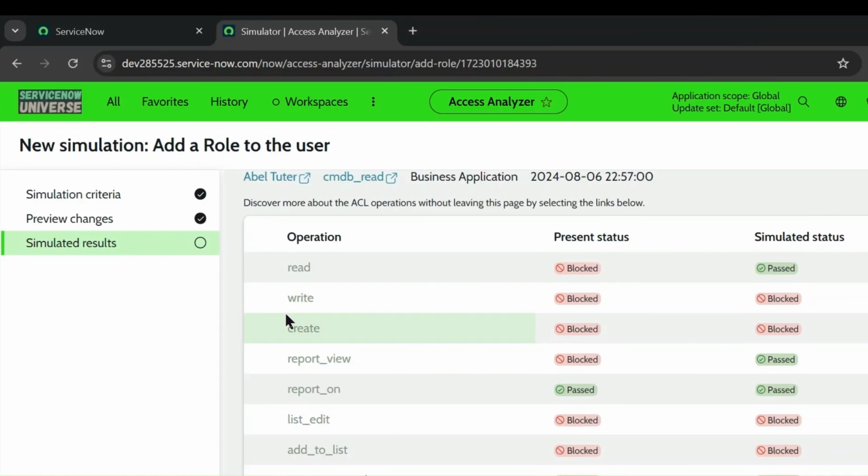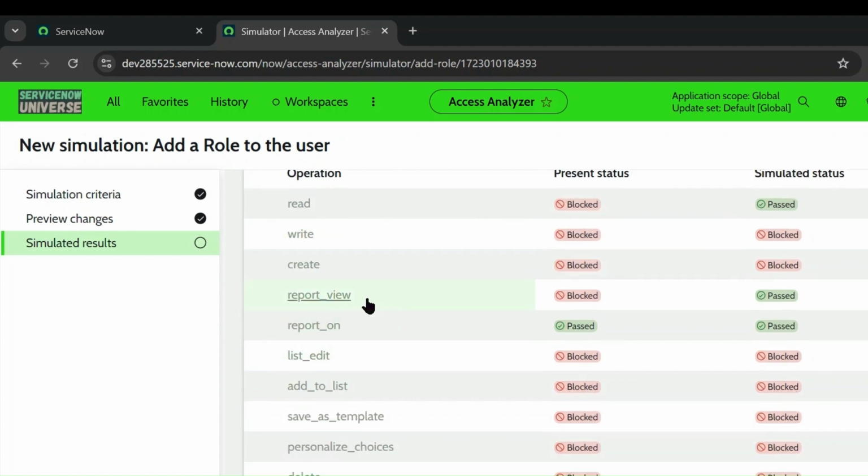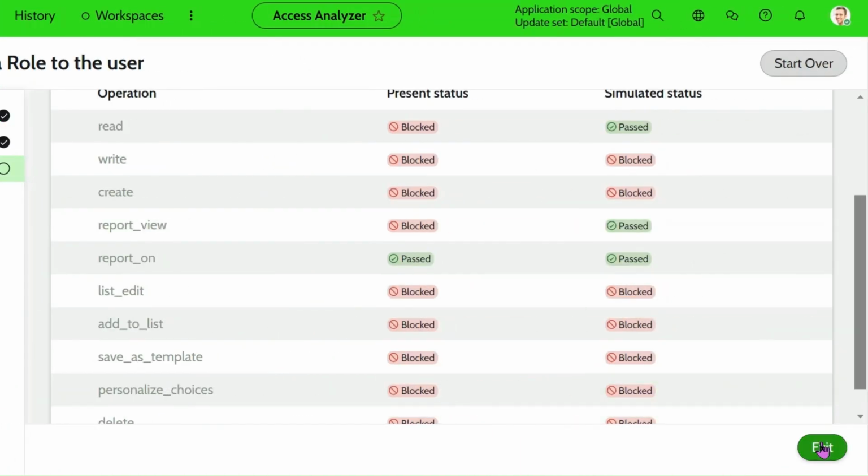Okay. Now we can see that for all other operations here, for write, it is blocked still because we have added the CMDB read role that will allow only read access. Okay. So we can see a report view was blocked earlier. Now it is passed. Okay. Now I can just click on exit.